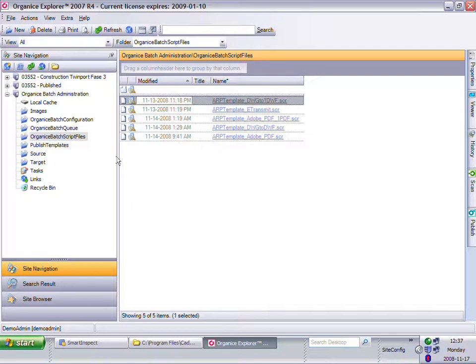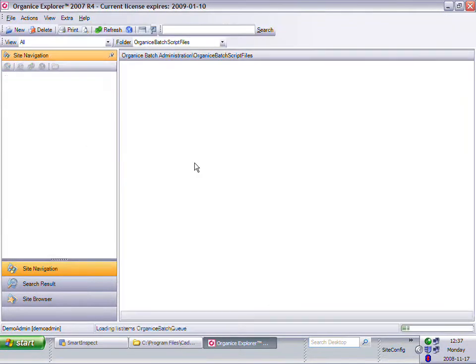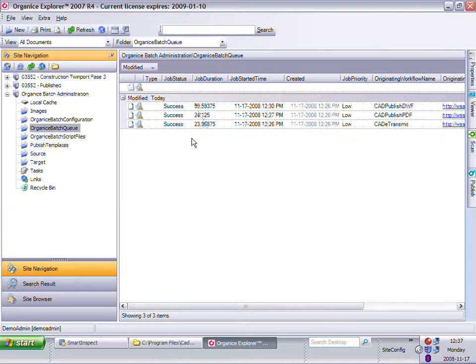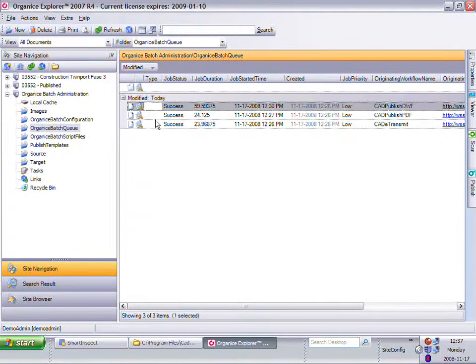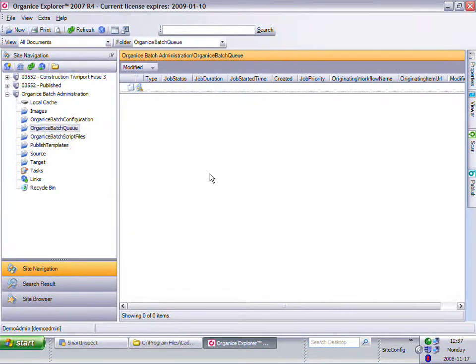Another interesting document library is the batch queue, and as you can see here there are already 3 records inside. I'm going to delete those because I want to show you that everything that is going on in the background is registered, is documented here inside this Organize batch queue. Now let's start the process.